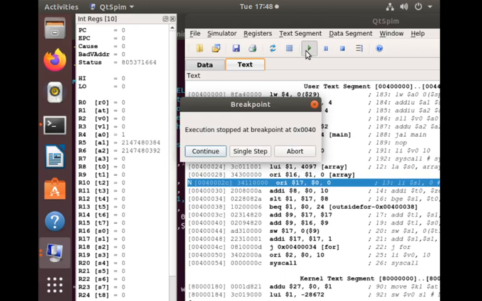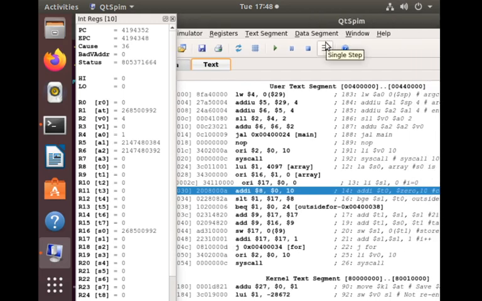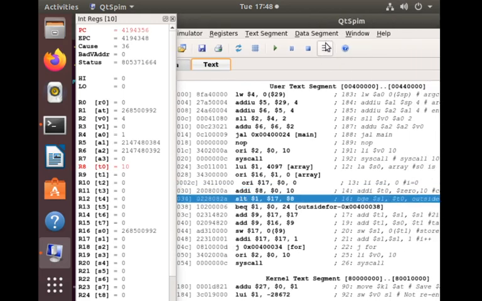Now the QTSPIM simulator is asking me whether I would like to finish the code execution by pressing continue, or whether I would like to do a single step, or I would like to abort this code altogether. I would perform single step. Next, in order to keep single stepping, I will hit this single step button. So this is your single step button. So I'll press single step.